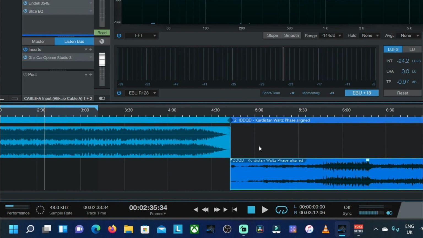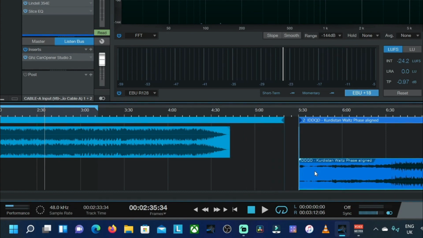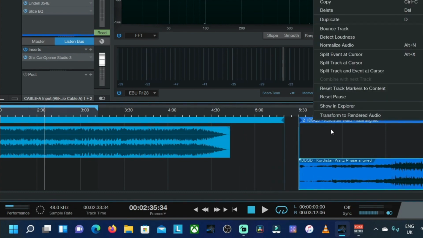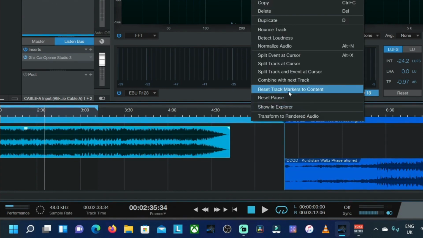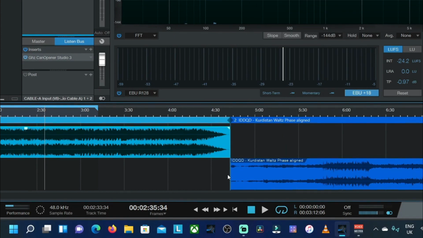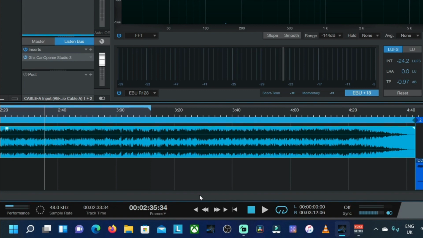So it's not going to add a pause if you click reset pause. For instance, how would that apply if I was to drag this over here, click here and then reset pause? Obviously you can see it closes up with this marker. So what I can do here is right click there, reset track markers to content, and there's no pause in between the songs. I used to like the old 2 seconds, but it wasn't everyone's cup of tea.